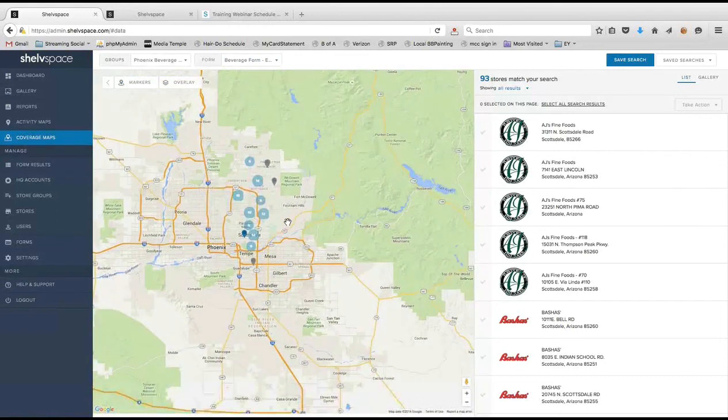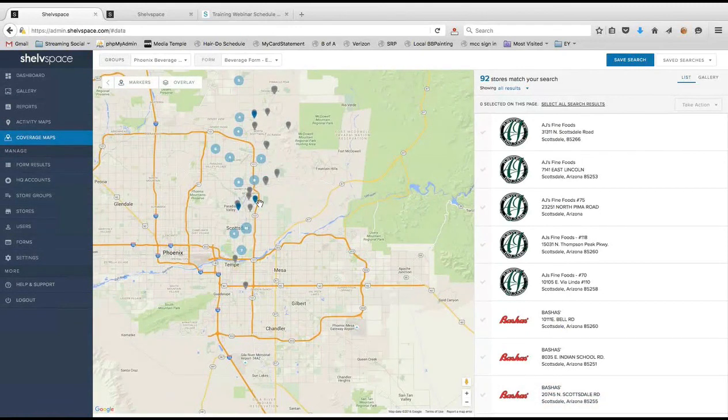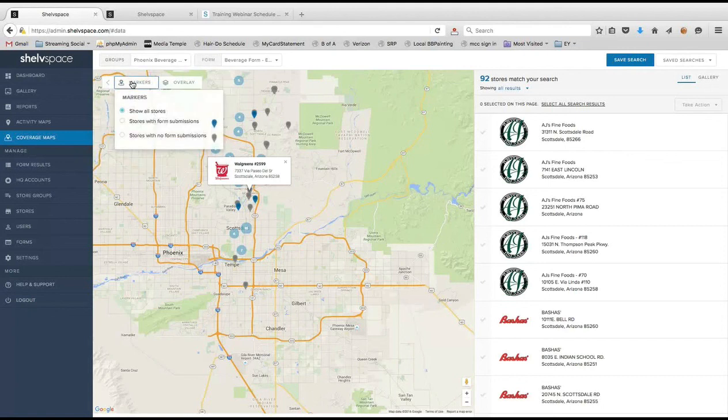So the first thing you'll notice here is as I zoom in, you'll start to see blue pins versus gray pins. Blue pins represent every store that this form was filled out at, whereas the gray ones are the ones that haven't been filled out. So right away, I know out of the 95 stores, how many are still yet to be visited. You can control the markers so you can get that exact count.